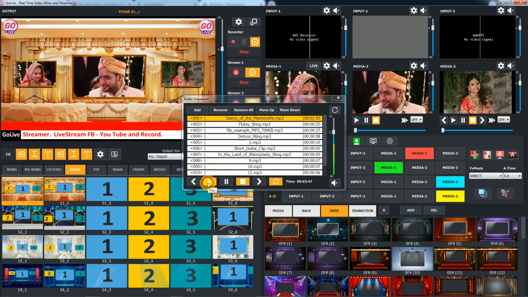To make any MP3 as starting point, double click on that file. Now sequence will play from this file. You can play next previous file using previous next button. You can remove, remove all, move up down file from these buttons.